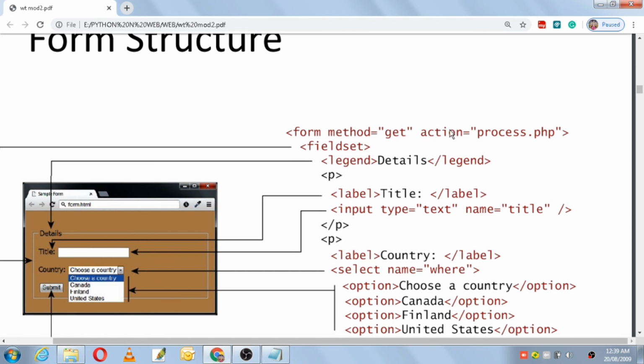Then what you have to give here, the value for action, is the name of the code which will be processing your form data, and that code will be in PHP. So we'll be making use of PHP at the server side to process our form data.